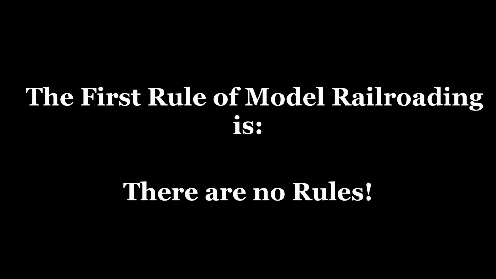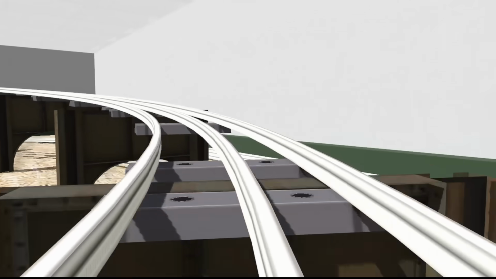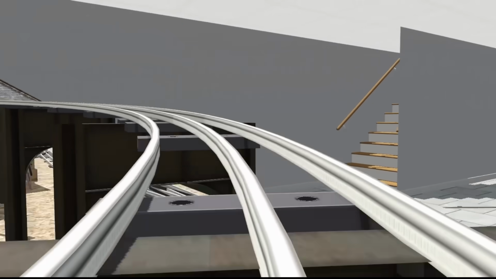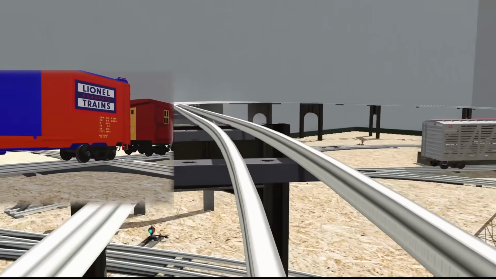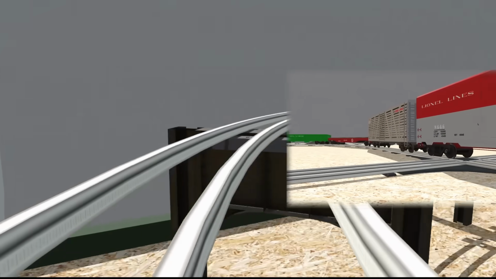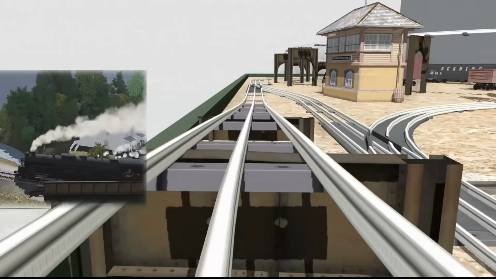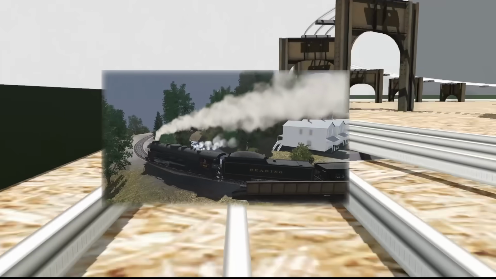The first rule of model railroading is, there are no rules. Now that's not to say the laws of physics or electrical engineering don't apply, but when it comes to designing things, running trains, or generally setting up a layout, there is no absolute right or wrong method. As they said in Model Railroader magazine, repeat after me, it's my railroad.